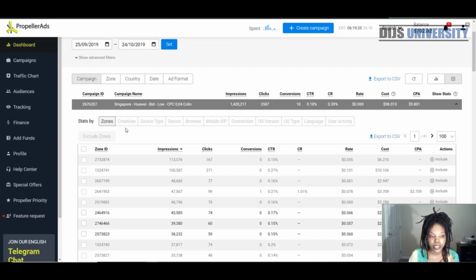You can then look at your zones, your creatives, the device type, device, browser, mobile internet service provider, connection, operating system type, language, and user activity. You probably won't use user activity a lot because you should be separating your user activity. Language is something to look into if you have a global offer. Operating system type is a good one.